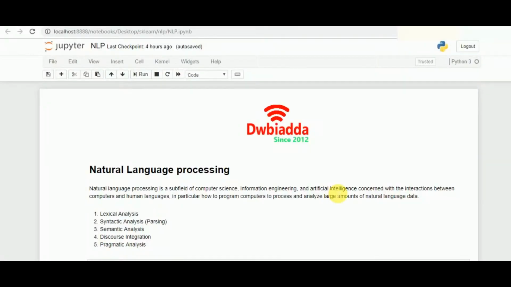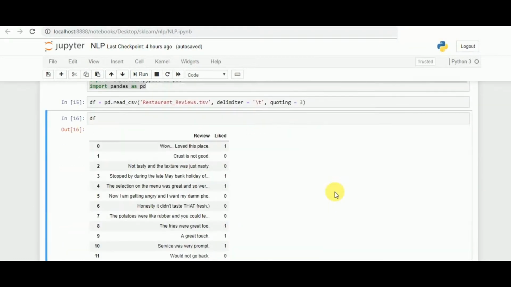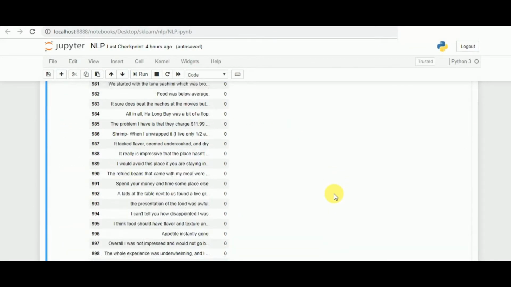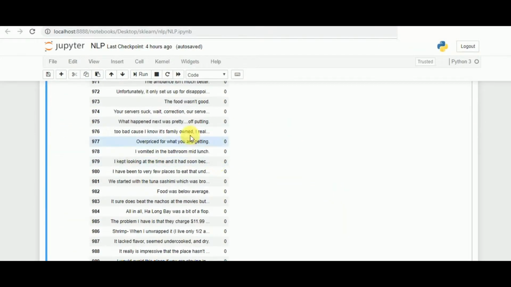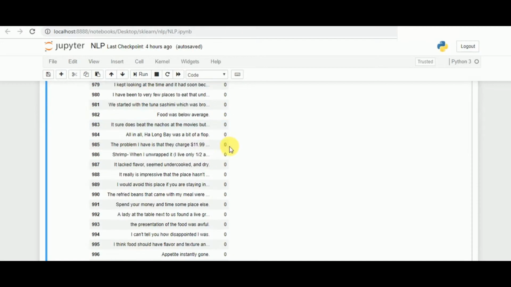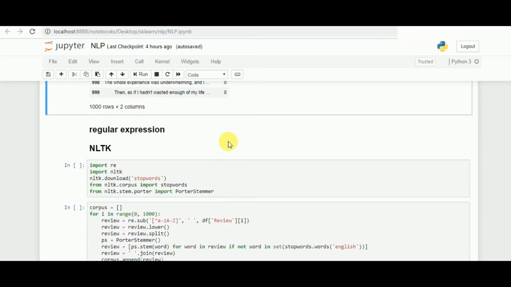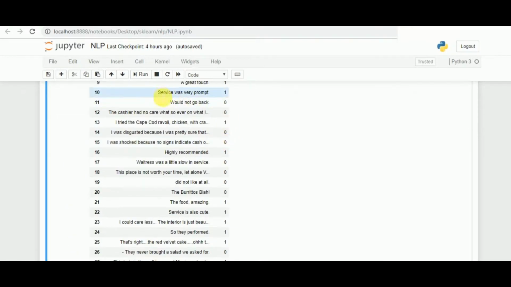Hello everyone and welcome back to the second part of natural language processing in the continuation series of machine learning with scikit-learn. So we are trying to see the implementation of the sentiments provided for a food review, representing the negative ones with 0 and the positives with 1.